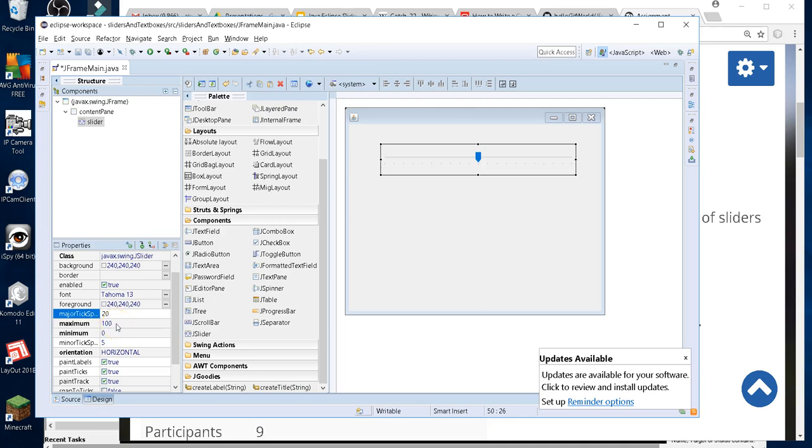So before doing anything else, let's just run it and see how this looks. You chose 5? Yeah, I chose 5 for my minor ticks. Anything other than 0, feel free to experiment with what that does. And major tick spacing I set to be 20. You said no snap to tick. And I did not turn on snap to ticks.